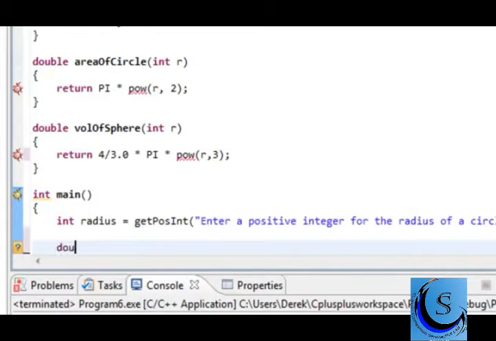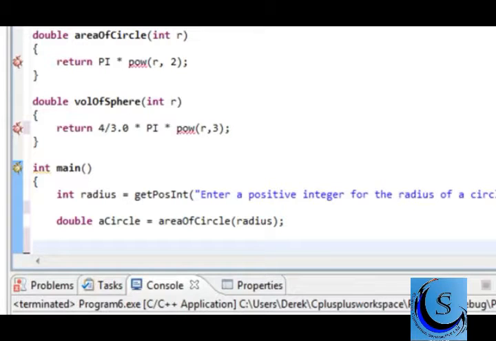All right, so now that we have that, we'll do the calculation for area of circle. So we'll say double a circle, maybe is the name of this variable that we're going to declare. And then we want to call the function area of circle. So we'll call that function, and we'll pass it the radius that we just got from using get pos int, or positive int. Okay. So we're calling another function, passing in another value there. You'll notice here that the name of this variable here does not have to match our formal parameter. Those can be completely different.